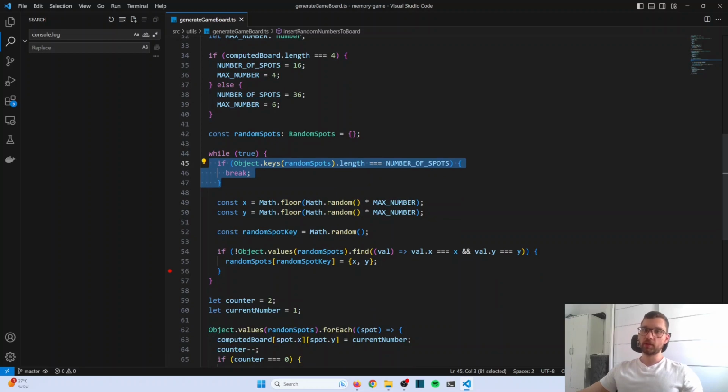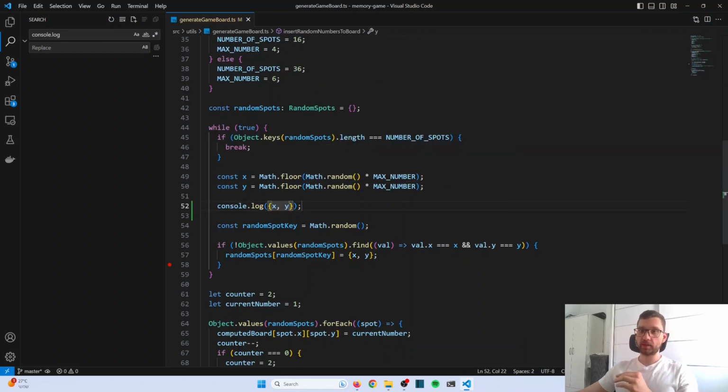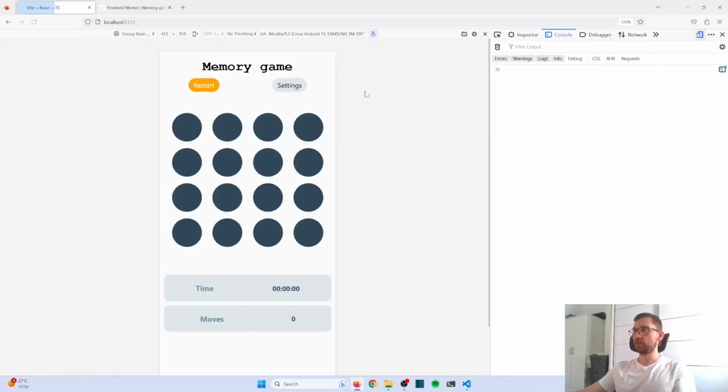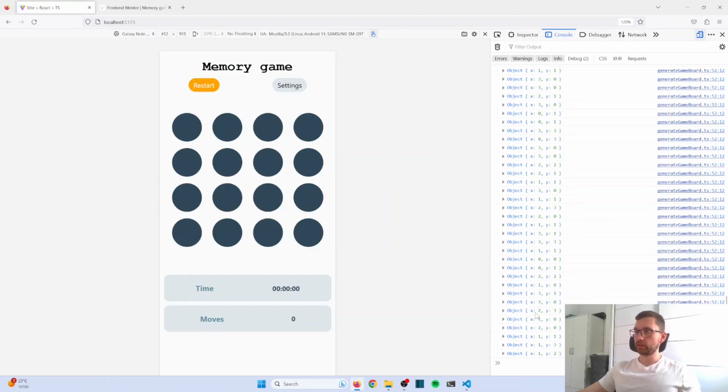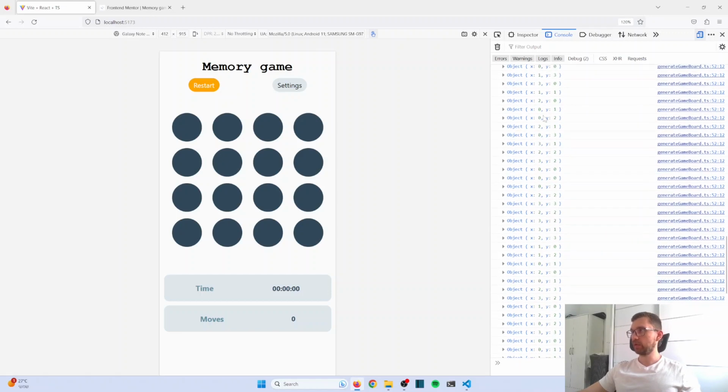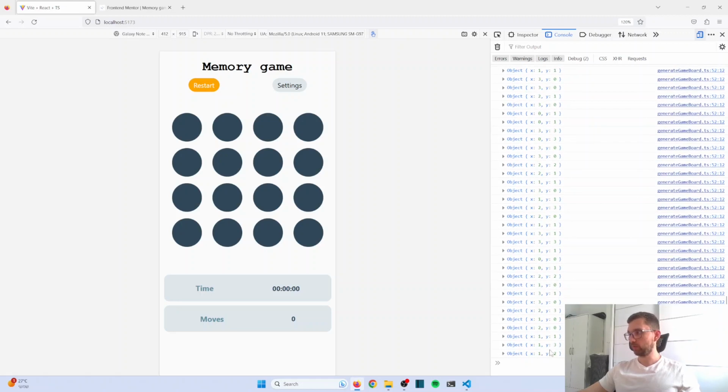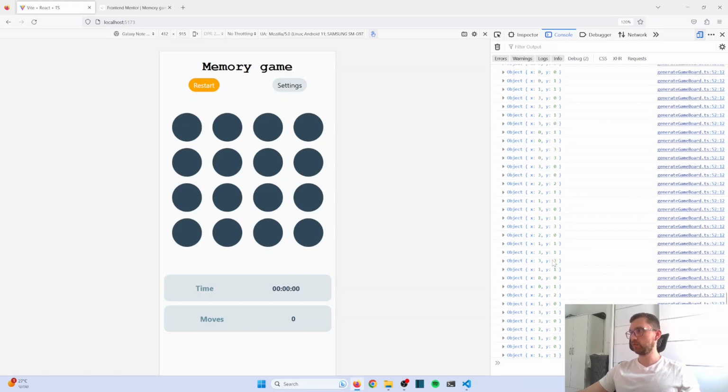And until we have it fulfilled, we are generating x and y. So we generate a random number and multiply it by the max number. The max number here is going to be 4, and here it is going to be 6. To make it a little bit more clear, let's console log x and y, and I will show you what is being generated here. So let's refresh, and you can see that every time we are getting x and y with numbers between 0 and 3. As you can see, we have 1, 3, 1, 2, 2, 0, 1, 0, and so on.